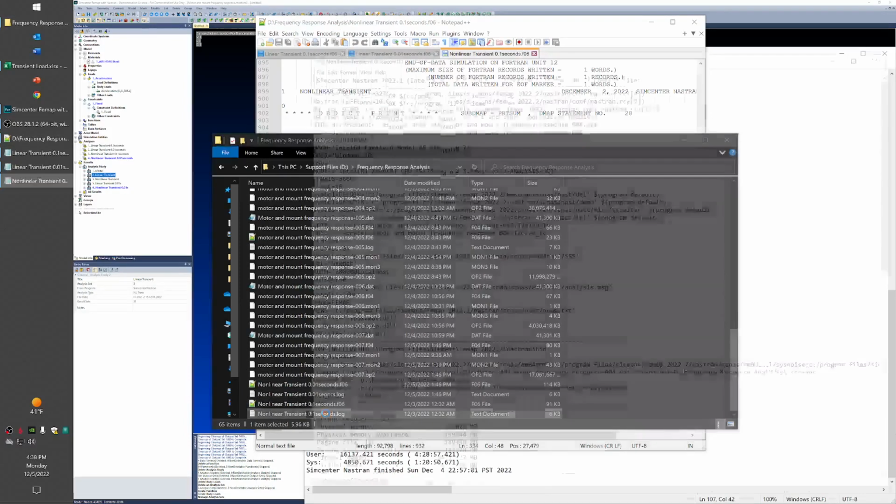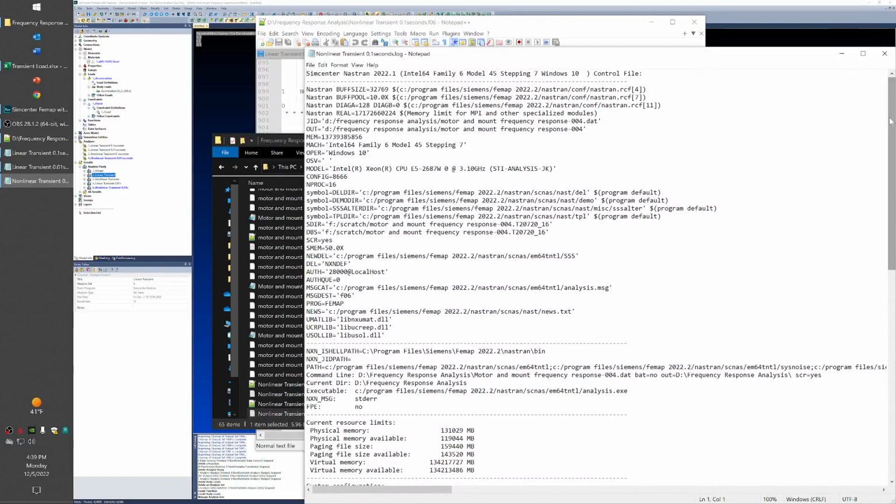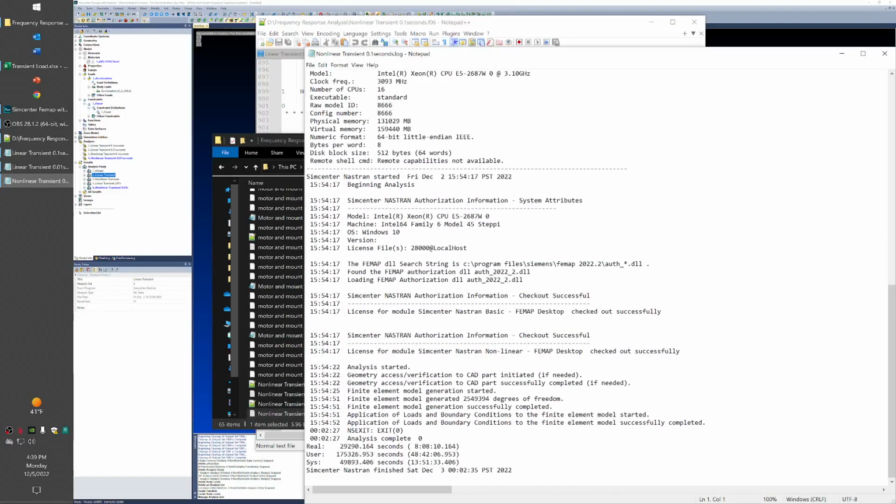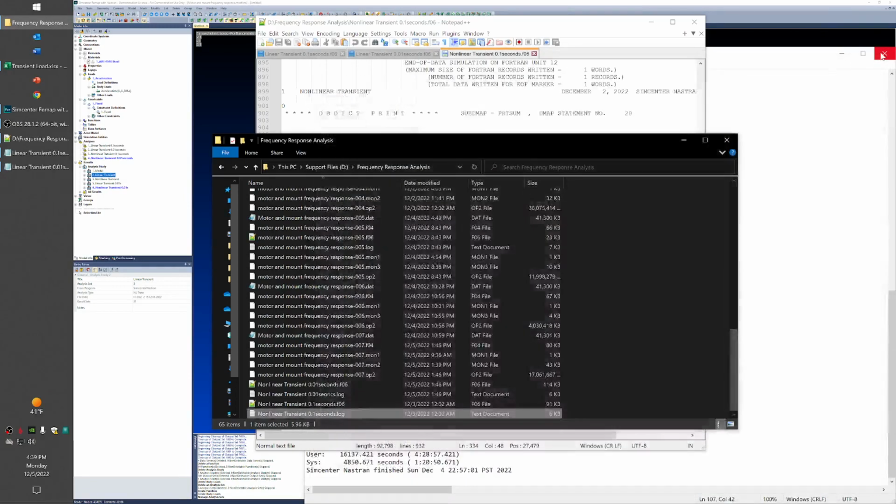Again, that was by intent. If we take a look here at the analysis time, it took 8 hours to run that model at that larger time step size. So the nonlinear transient is very time consuming. That's the reason why it's best for small or short events.